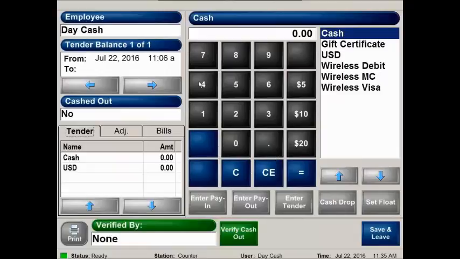So let's go in and do a cash out, and I'm going to enter that I have $3,800 in cash. I hit enter tender to put it in over here. And I'll say that in US, I have my $20 that I took in, so I'm going to put it in over there. So I'm going to go and verify my cash out.